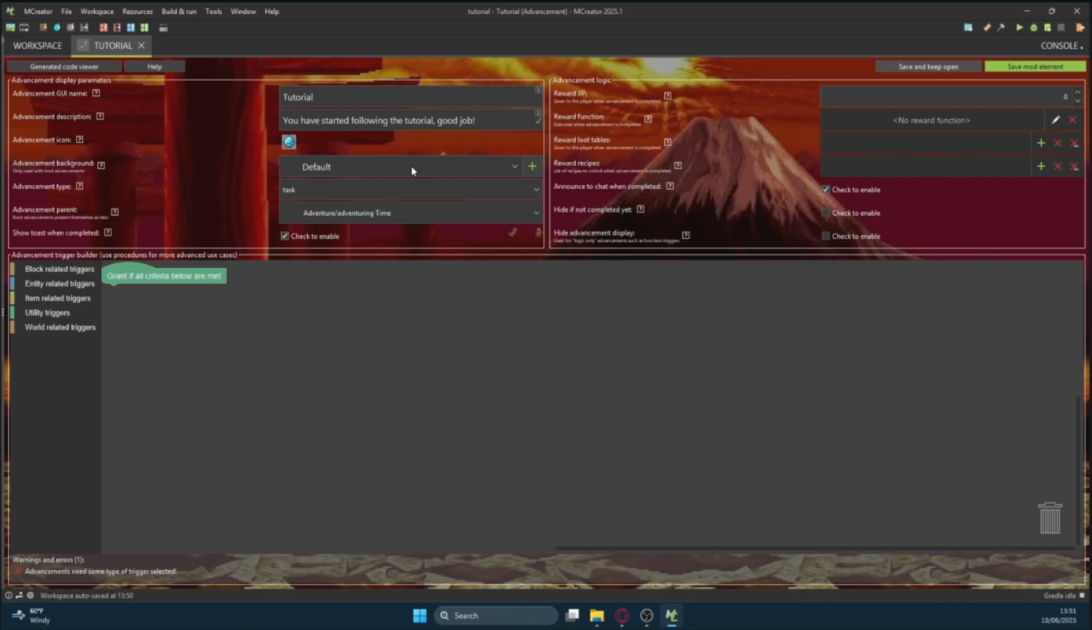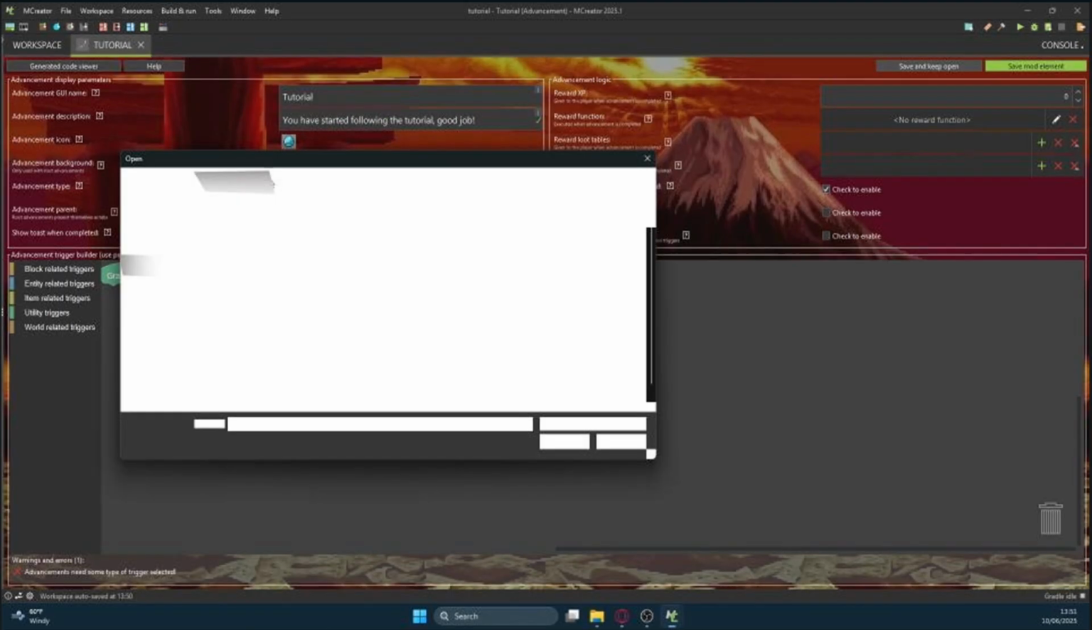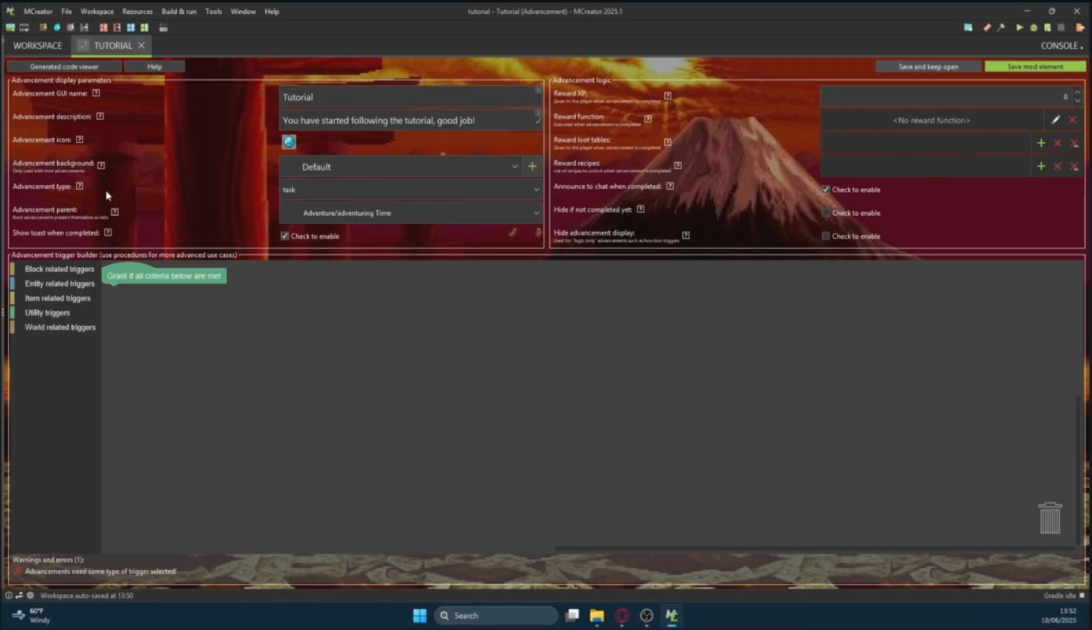Advancement background. You can use the existing one or import one of your own by clicking the plus. Advancement type: task, goal, challenge. Advancement parent, which is what will follow which you have to complete first before you can do this one. We'll just keep it on adventure time. Show toast when complete. This will be the pop-up that goes in the bottom right of your screen upon completion.